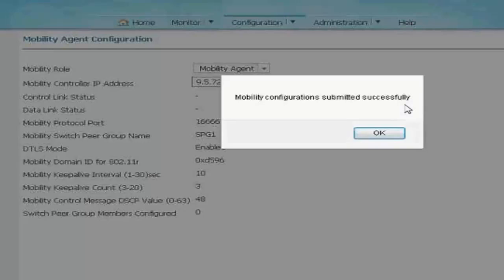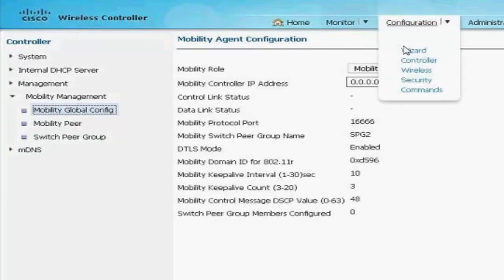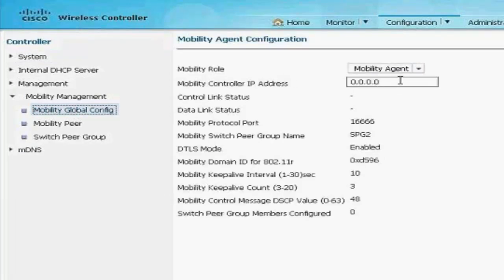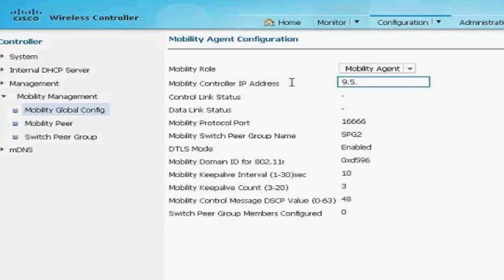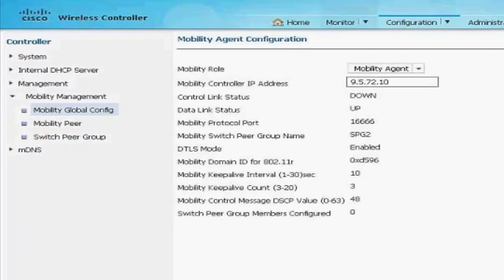Click apply. And I have another mobility agent which is mapped to my second switchpair group, 9.11.82.10. Go to configuration, controller, mobility global config. You can see the mobility role as mobility agent. I am configuring my 5500 IP address, which is a mobility controller. Click apply. Now I am done with my subdomain 1 configuration.